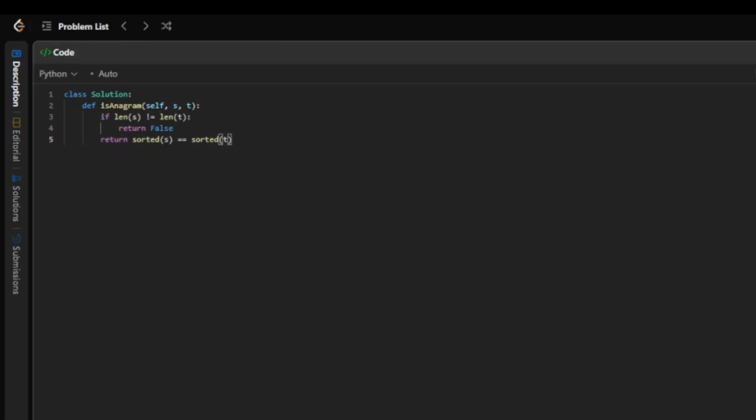And that's how this algorithm works. It first checks for a quick length mismatch, then compares the sorted versions of both strings to confirm whether they're perfect letter matches. Efficient, simple, and elegant.